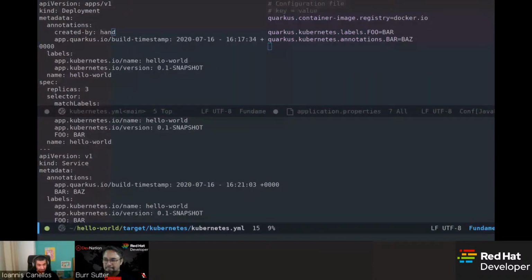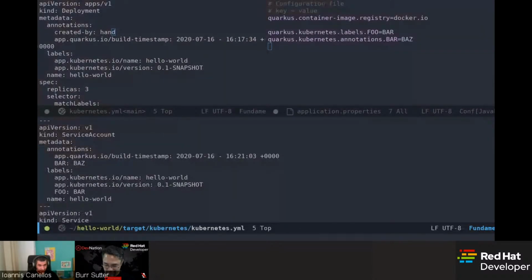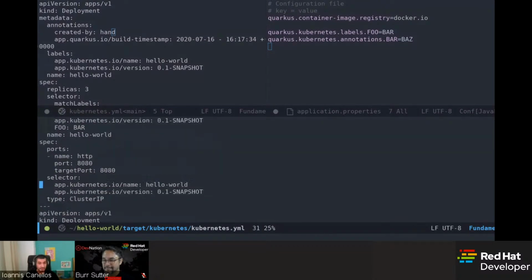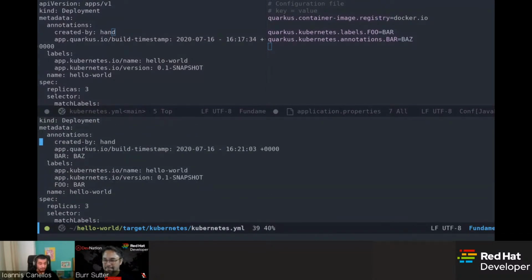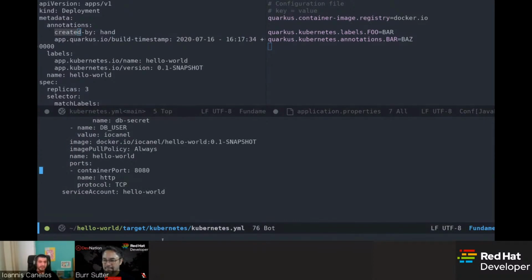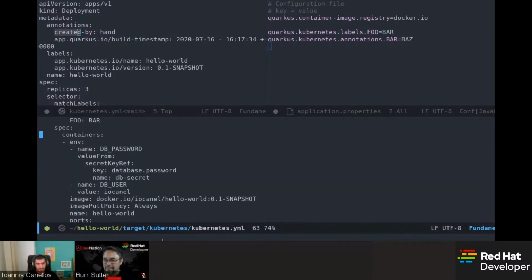Example. For example, I expect to find the custom labels, the custom annotations, and for the deployment, I also expect to find the annotation that was provided by the initial deployment. And I also expect to find a combination of the environment variables that were specified in the initial deployment manifest.